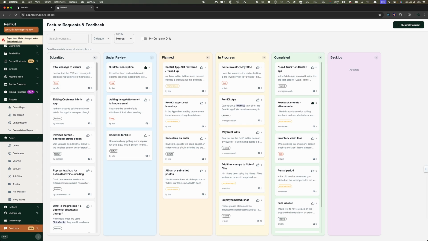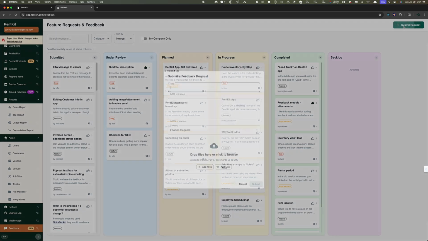So here we have our new feature requests and feedback page. We're super excited about this. We're loving all of the feature requests, bug reports, and everything that you guys are adding. Just keep it coming, and we're gonna make our way through all of these as quickly as possible and keep improving the app for you.